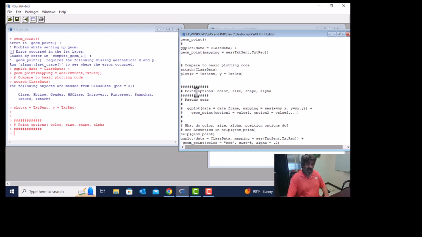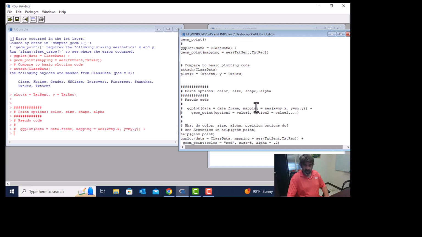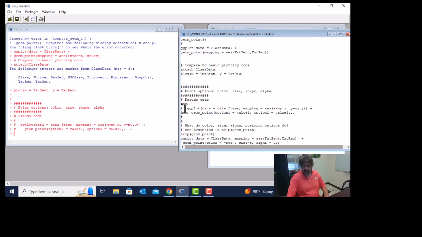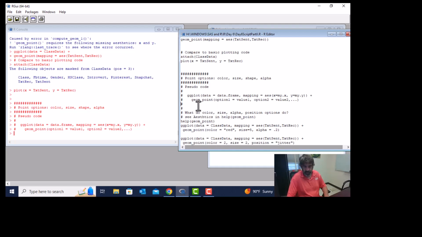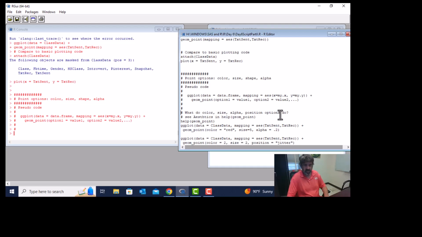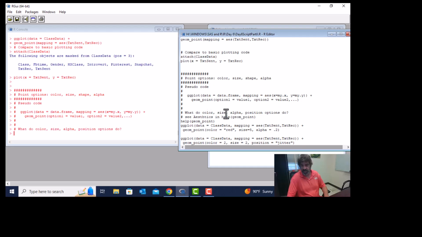Now we want to talk about how we change the color, size, shape, and some other options in ggplot. The pseudocode looks like this. I'm still going to run ggplot, data is the data frame, mapping is where I specify my x and my y variables, and then geom_point, where I'm just going to pass different options through geom_point. Okay, so let's generate a plot and see what color, size, shape, alpha, and position do.